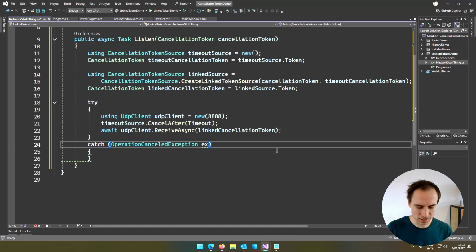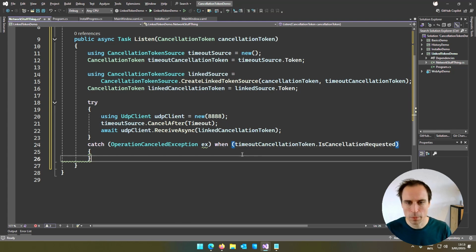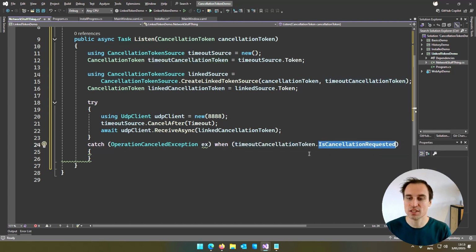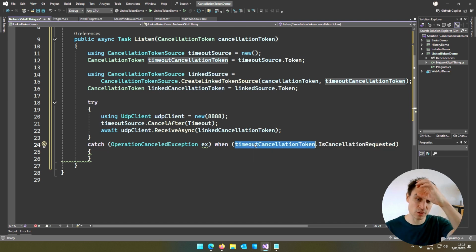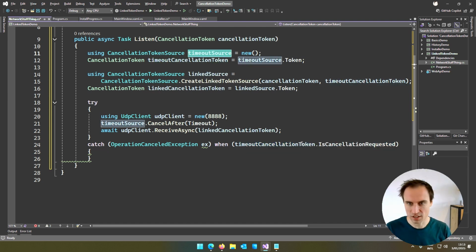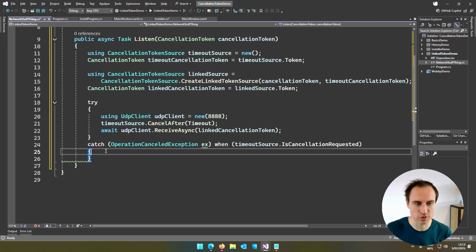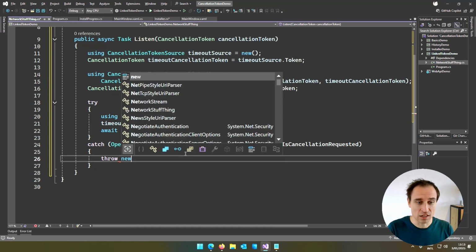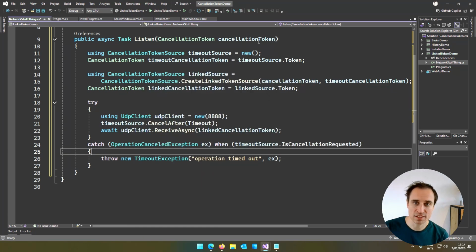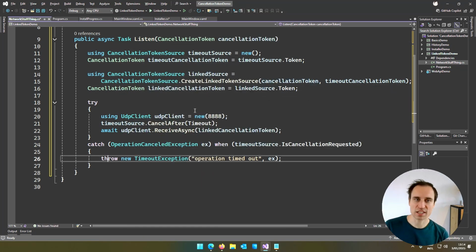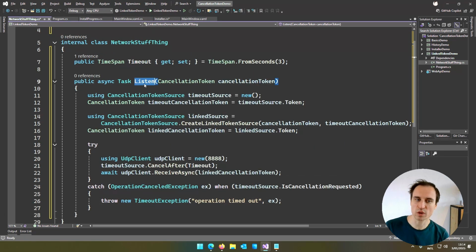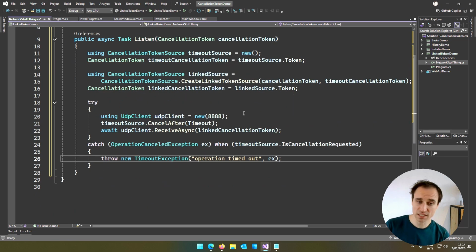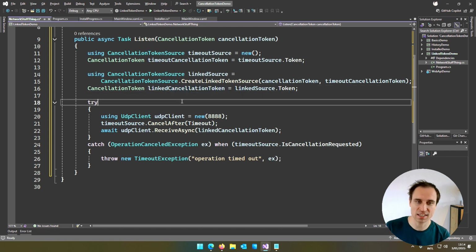What I can use instead, and I like to use this approach, is when, and oh yes, you can already see it. There we go. When timeout cancellation token is cancellation requested. So I can check it here on this token. I could also just check it on the source if you like. And then here, maybe I want to throw a new timeout exception. And then the other one, this one, I'm simply not going to catch, and I'll just have to deal with it wherever I call this listen method. And that's the beauty of these linked cancellation tokens.